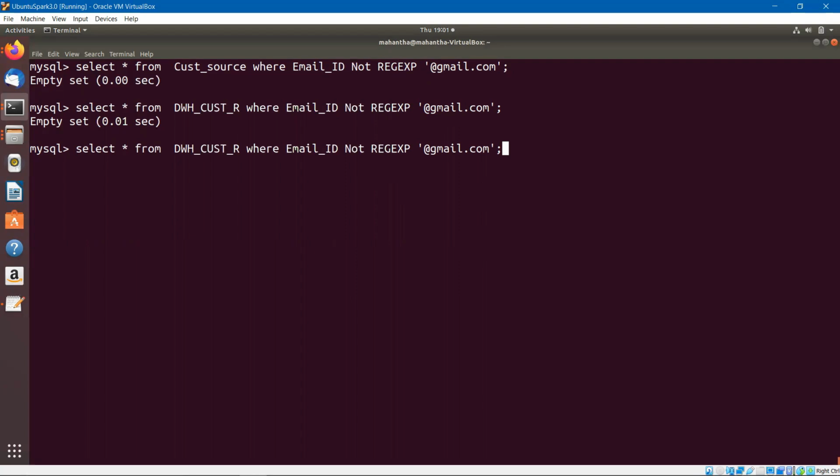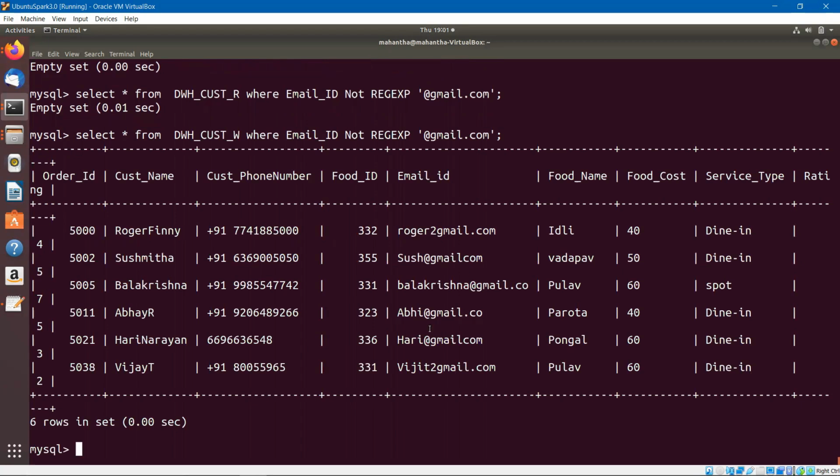So let us look at the table where we have introduced errors. If you say this here, we can see we got multiple records where the email ID is not correct. It says Roger, instead of saying at the rate, it says 2. Okay. And Sush at gmail.com is not there. Balakrishna gmail.co. Like this, there are so many errors here. This is not really correct. So this is how we validate the correctness of the data. This is one of the very simple examples to validate the correctness of the data.